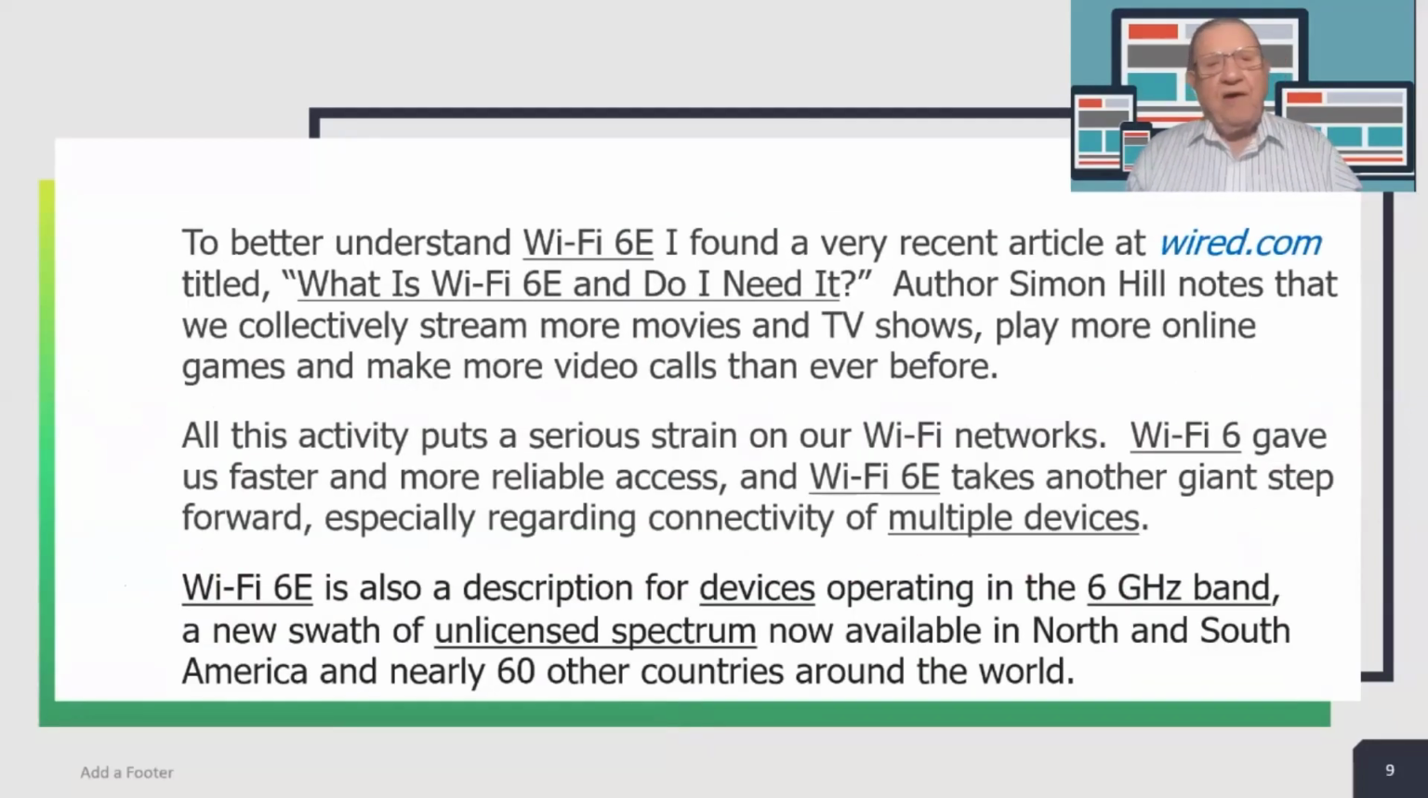To better understand Wi-Fi 6E, I found a very recent article at Wired.com titled, "What is Wi-Fi 6E and Do I Need It?" Author Simon Hill notes that we collectively stream more movies and TV shows, play more online games, and make more video calls than ever before. All this activity puts a serious strain on our Wi-Fi networks.